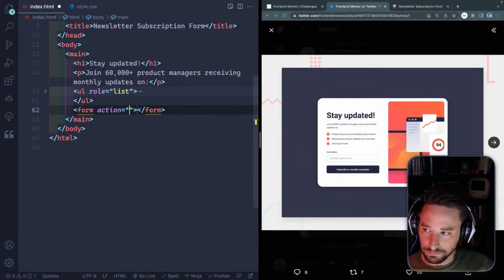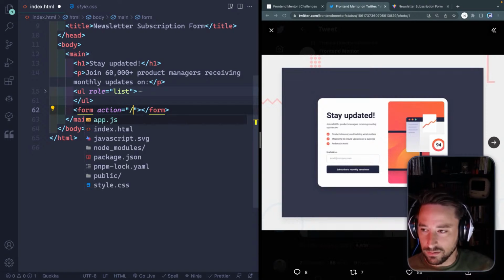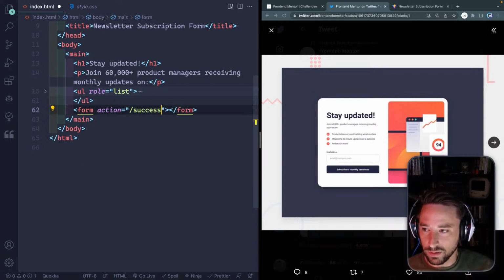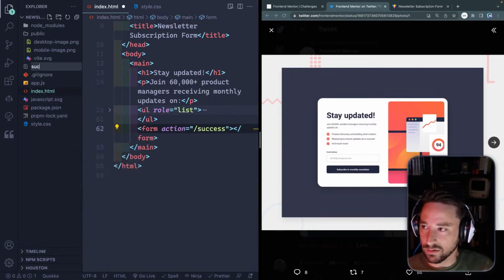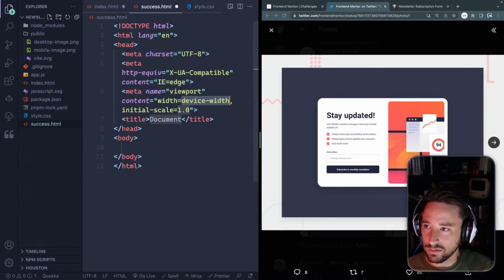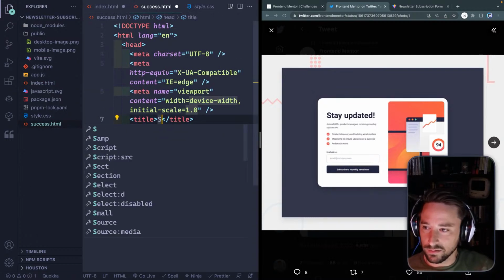Okay, then below here, we'll have a form. And here, let's go to success page. And we'll write that in a second. In fact, let's just come over here, success.html, and template out success.